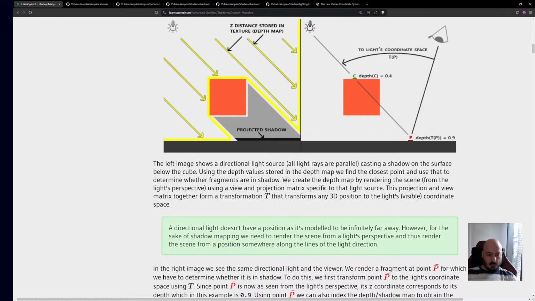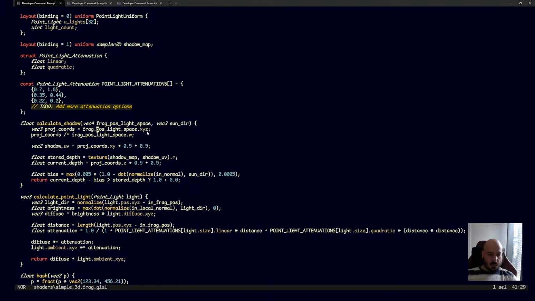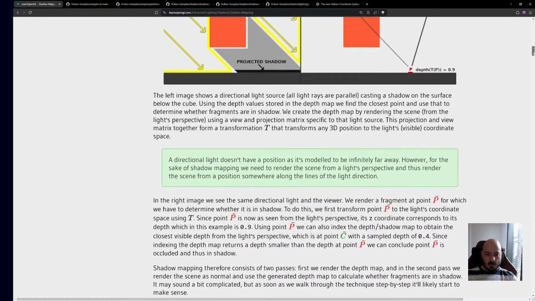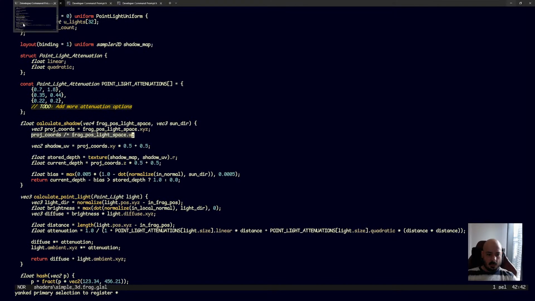So we render a fragment at point P, which we have to determine whether it's in shadow. To do this, we transform P to the light's coordinate space using T. So that must be this. Projected coordinates using the light's coordinate space. And then we divide it by W in case it's a perspective, but we're using orthographic right now. So that should actually be really simple, shouldn't it?